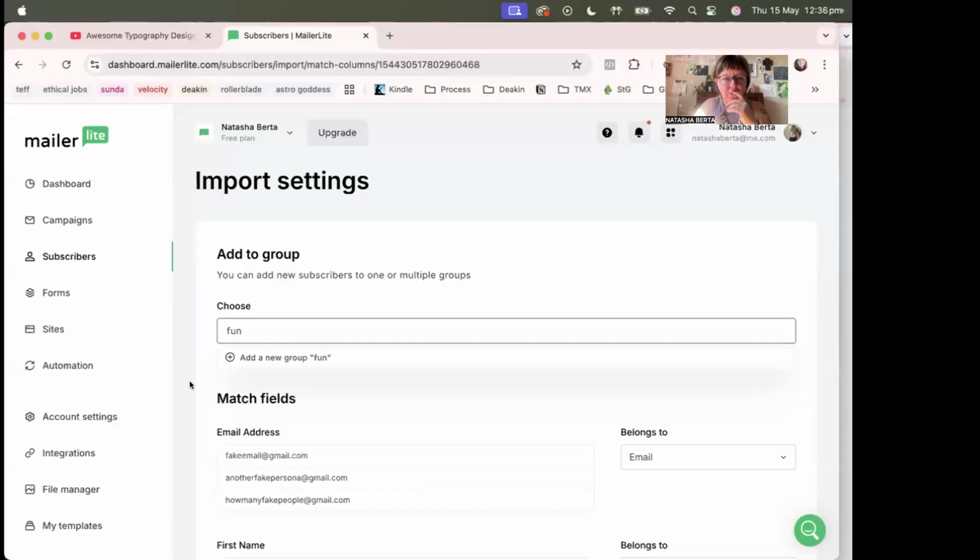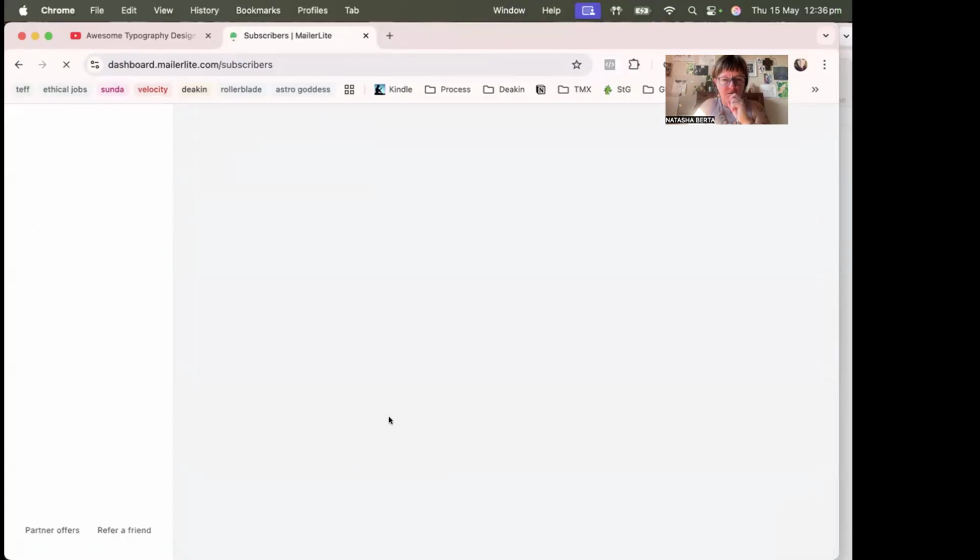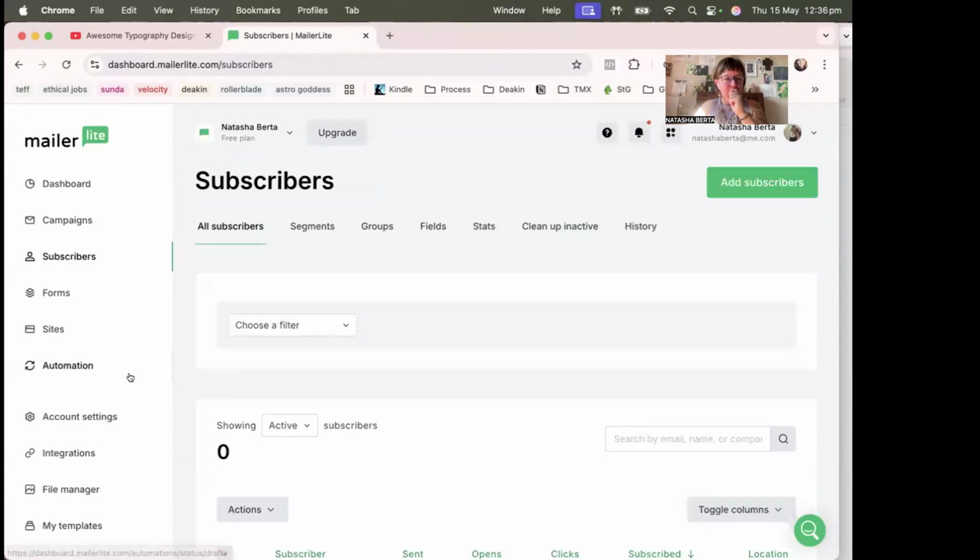Also, MailerLite has a pretty cool button. I don't know if they have it anymore. Let's share the whole screen for a second. But I'm pretty sure I actually want to cancel this. Don't want to bring that in. That was a bunch of fakers and me.